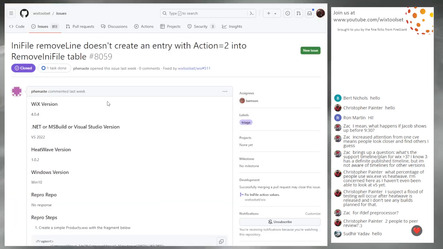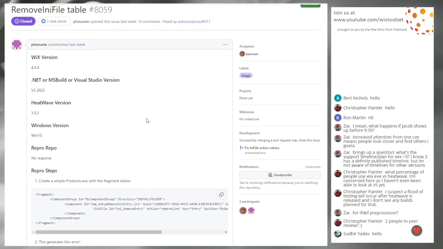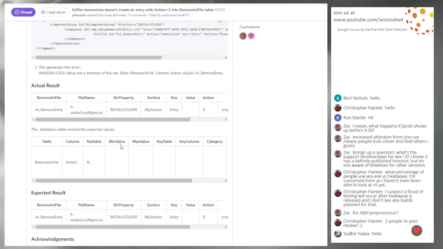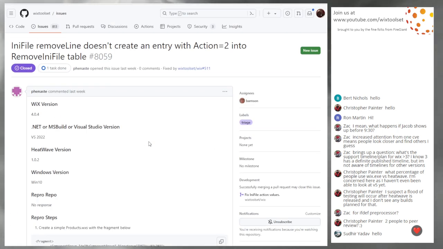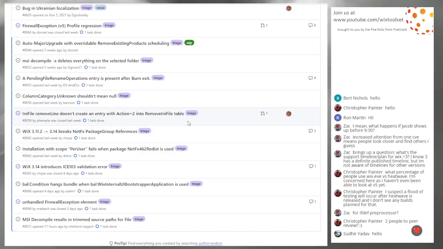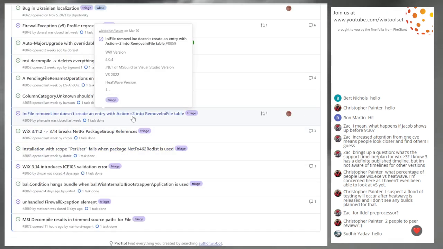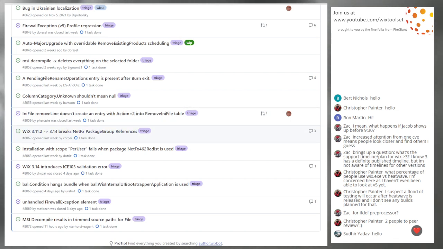8059, INI file remove line doesn't create an entry with action equals 2. Oh, this is like a mapping was wrong inside Wix, right? Yep. And it was a simple fix. So this actually came in 4, and it will be fixed in 5. So a minor bug fix, from all the way from 4, that will be fixed in 5. I wonder if it goes back to 3. Probably not. It does not.